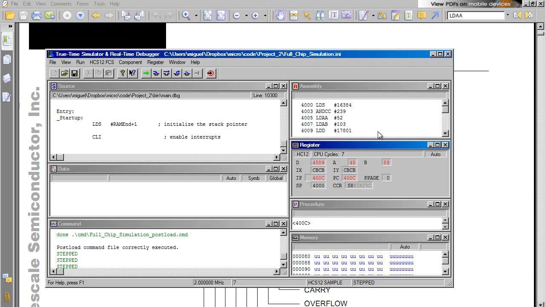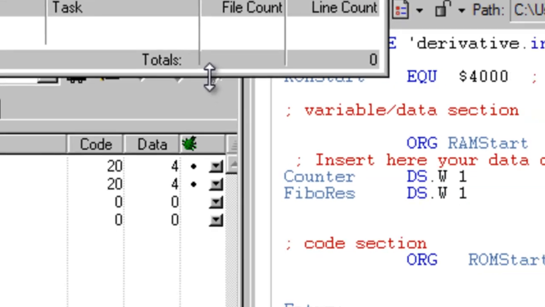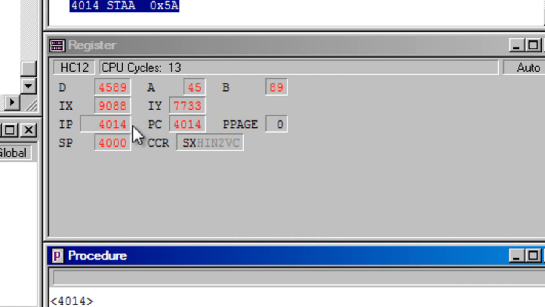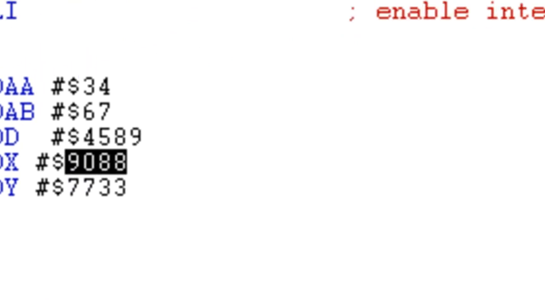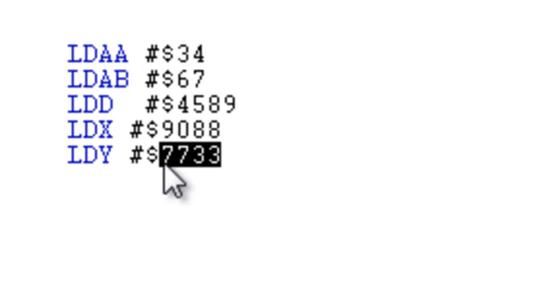Now let's load some values to the registers X and Y. And X has a value 9088. Y has a value 7733. So this is how you load values into your accumulators and registers.